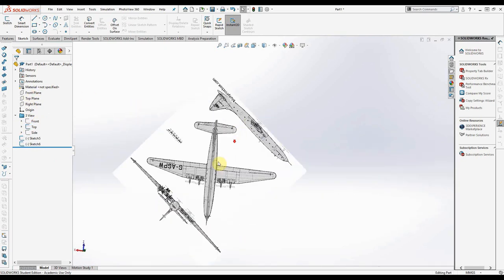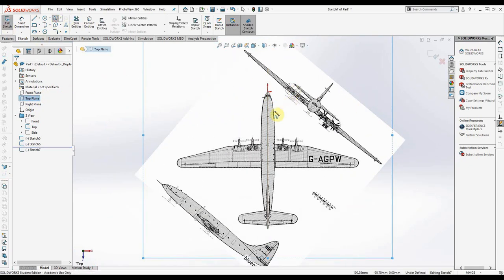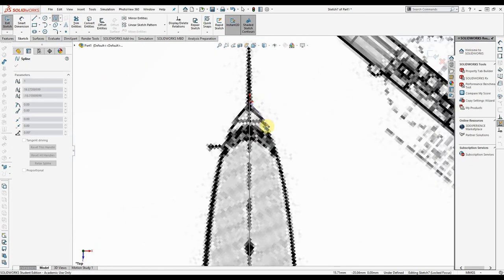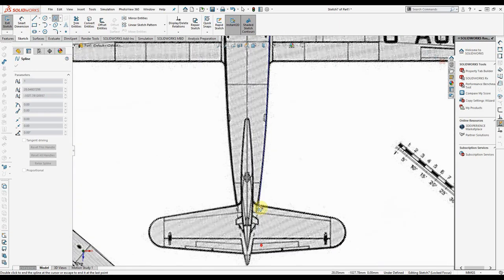So once I've done that side view, I'm now going to go onto the top view plane and I'm going to draw a sketch here, again using the spline tool and starting from the origin. And all I'm going to do is trace out the outline of the fuselage.